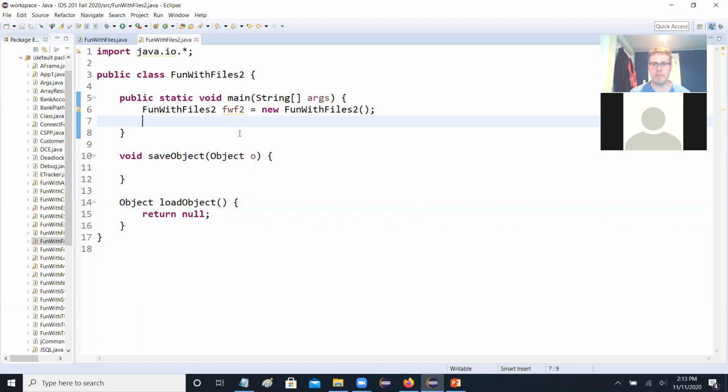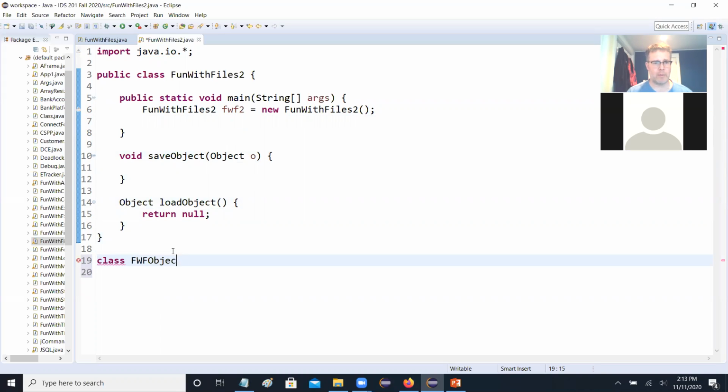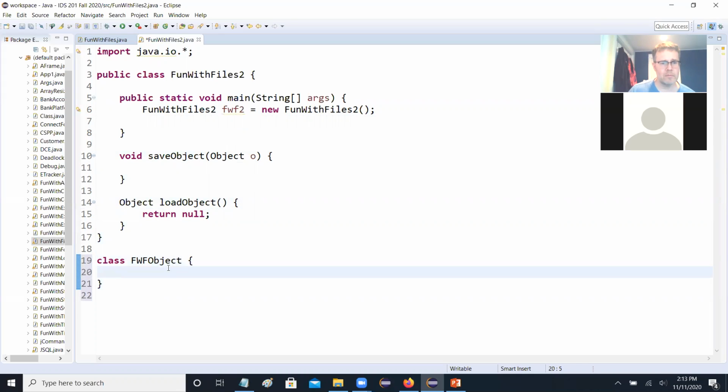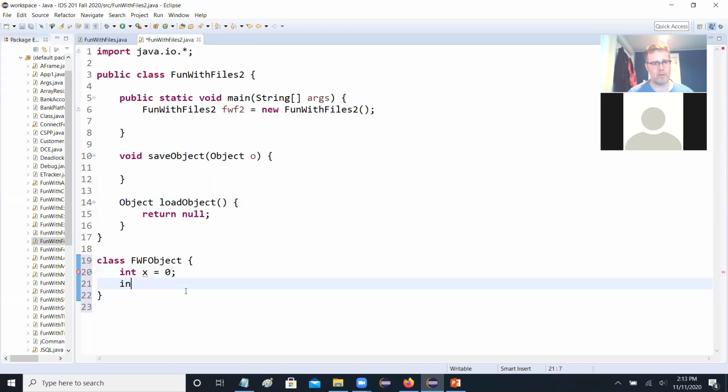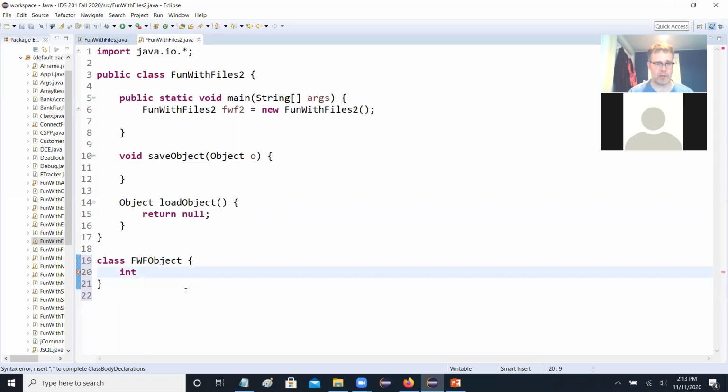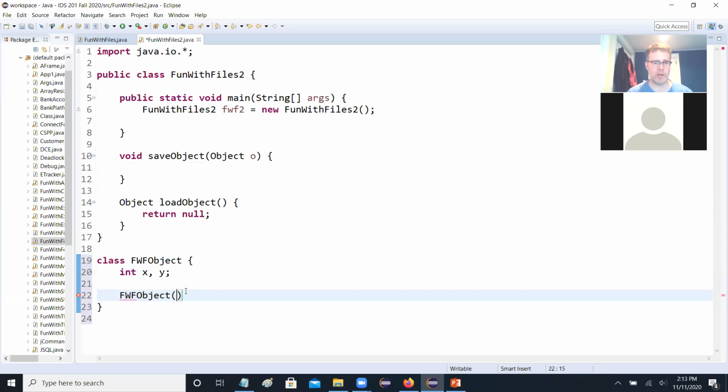So I'm going to create a new object. I'm going to use one standard one, a string, and I'm also going to create my own separate one. So let's call it class FWFObject. And it's just going to be an ordinary object. It'll have a couple of data things. Int x equals 0. Let's just give it an int x and y. And we'll give it a constructor, FWFObject, int x.